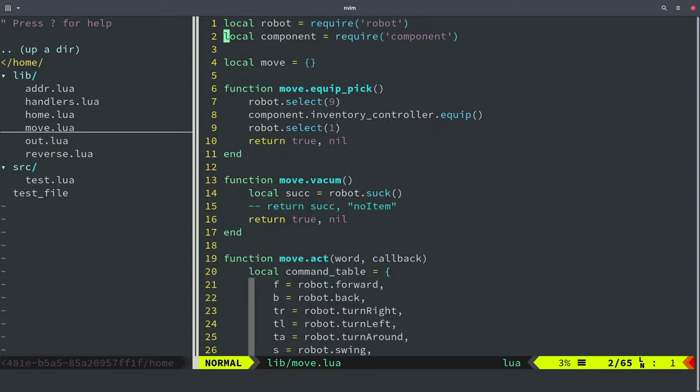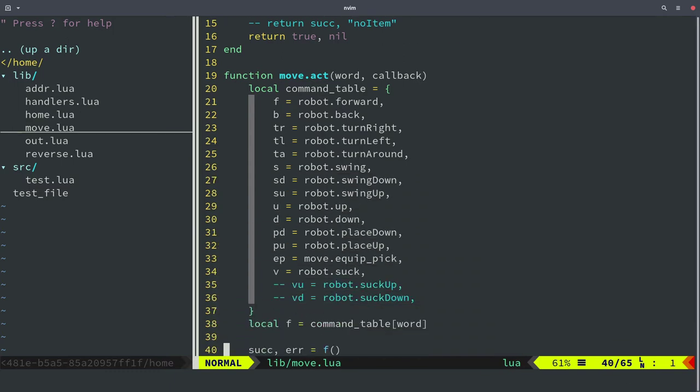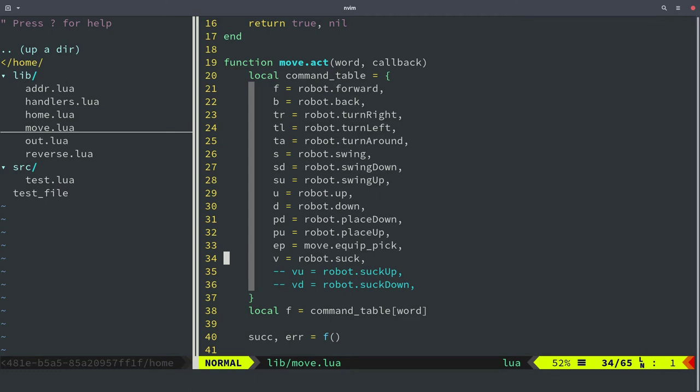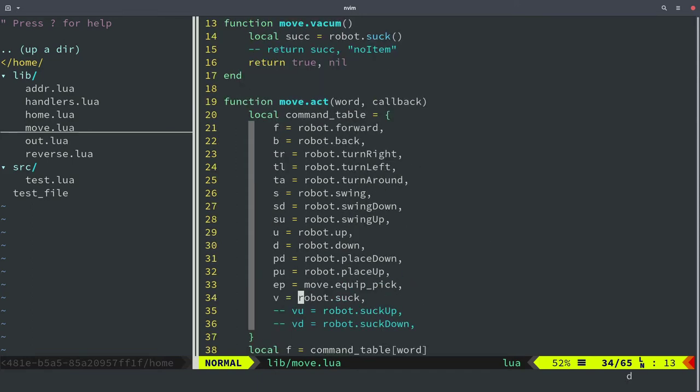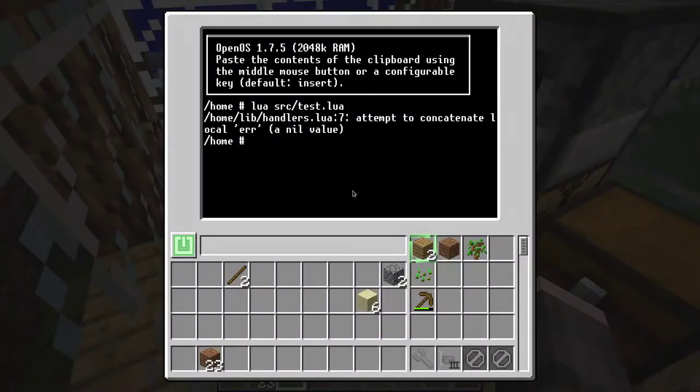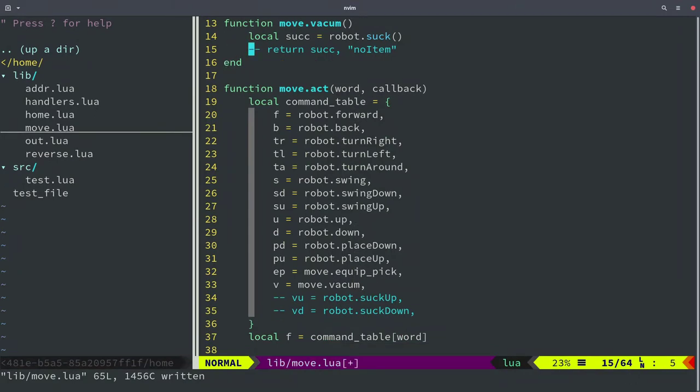I bet I'm making some really stupid mistake here. So I'm saying the robot.suck should be the... oh, yeah, of course, because I'm calling the wrong function here. I just defined a new function, but I'm calling the wrong function down there. Move that vacuum. Yeah, that should fix it. And we also don't need to return true and nil every time. We can just do that.